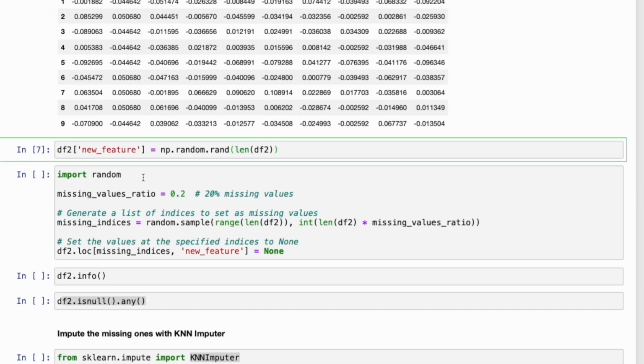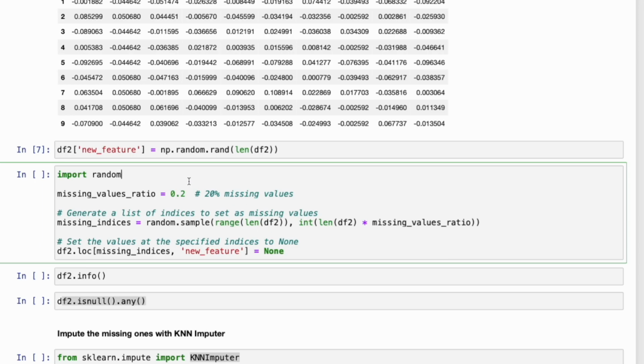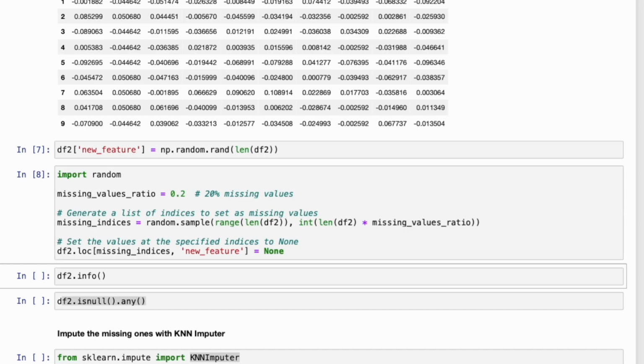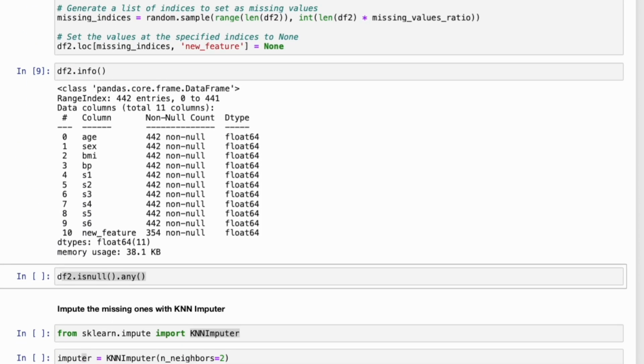And with this block, I will convert 20% of this column into non-values based on the missing value ratio. So multiply the missing value ratio with the length of df2, then convert it into an integer, then randomly create some index values. Using these missing index values, I will convert the values of the new feature into none. So let's run it, and now let's check df2 info.